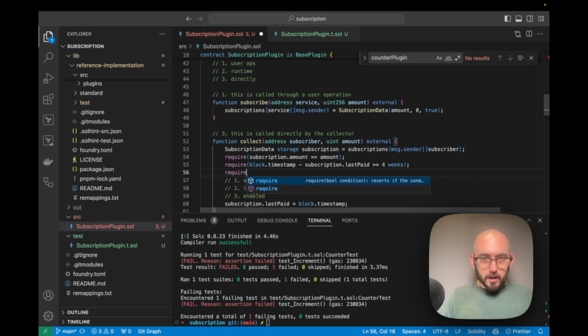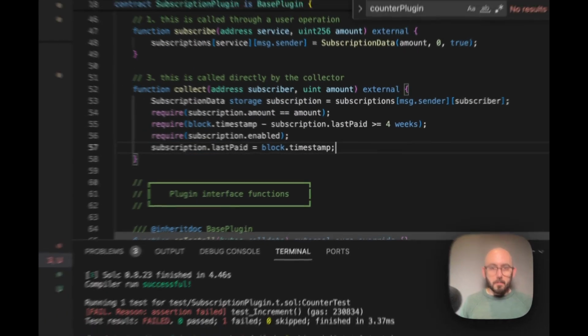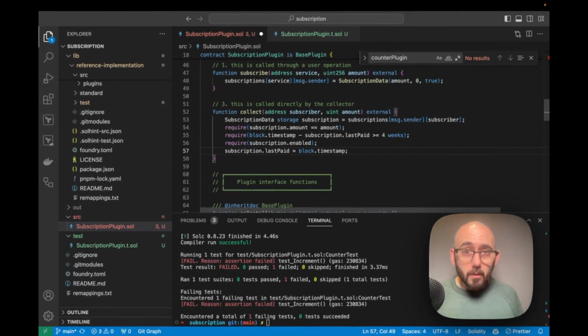And then finally, we're going to go ahead and say subscription.enabled. So we're going to require that it is in fact enabled. So yeah, that should probably do it for our requirements here. And then we're going to set last paid equal to our block.timestamp. And then finally, what we're going to do here is actually pay the collector.